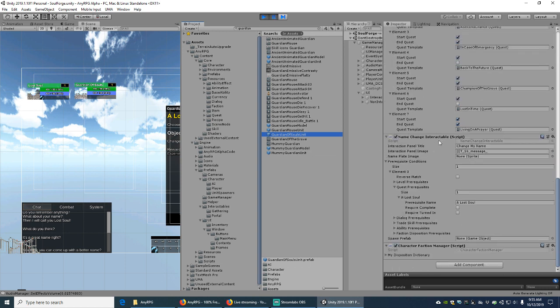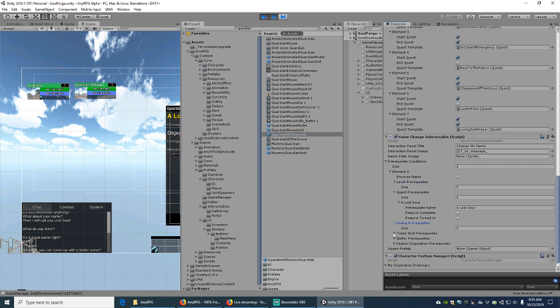Here's the name change interactable script, and that was what made that little name change window pop up. And that is controlled by some prerequisites here. Basically, prerequisite conditions control when any particular interaction is available on an object. So this prerequisite condition, we've only got one of them, and the only real prerequisite we have in here, I'm just going to expand these out because we'll be looking at these later and we'll need to see them in some other examples. His only prerequisite is that we have this quest, A Lost Soul.